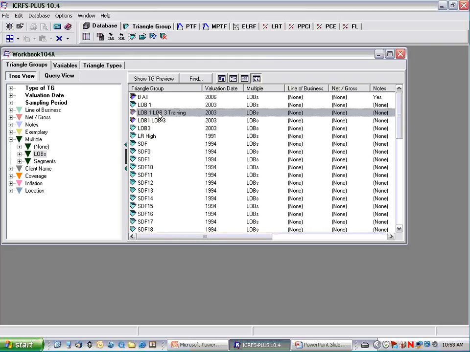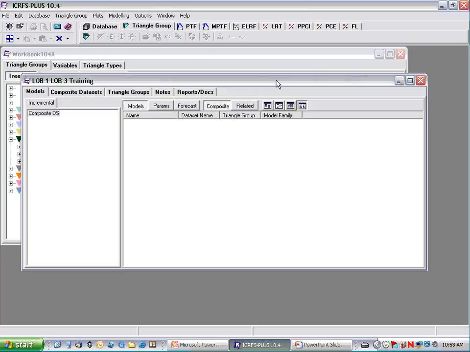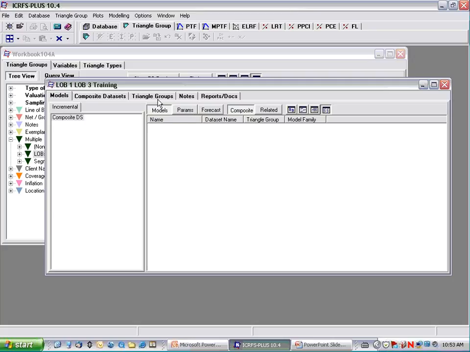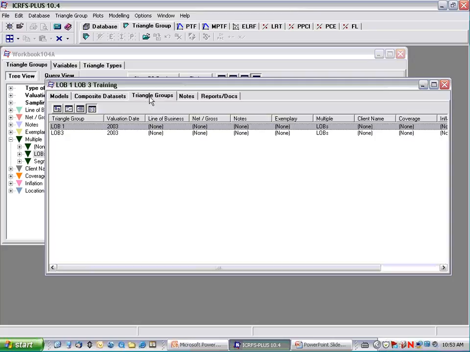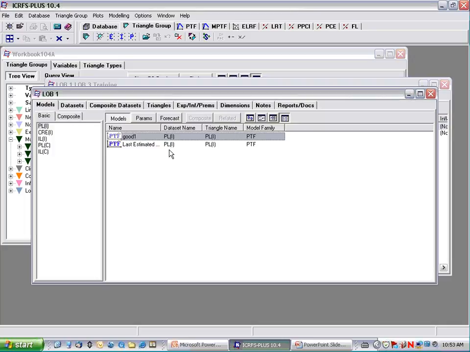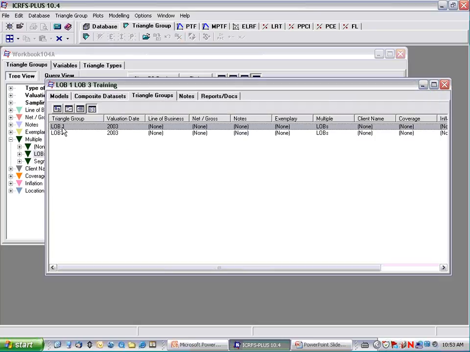Okay, so now let's open the composite. This is the composite, and it's got a tab called triangle groups. So let's open the triangle. It's telling us that the two triangle groups that the composite is linked to are LRB1 and LRB3. And we can actually access either one of these two triangles or both of them through the composite or through the database itself. So let's access LRB1 for the composite. And there it is. Everything contained in that individual or basic triangle group is also in the composite.